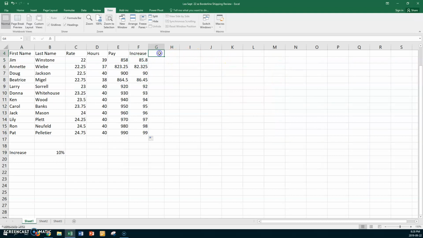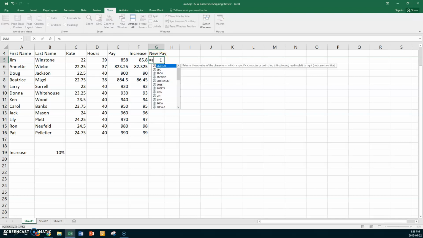The next one, you want to do new pay, the next heading. And here I want to say equals sum, because I want to take my pay plus my increase. Now take your big white cursor here, click, hold, and drag. Okay, and it should read E5 to F5. All right, press enter. And that was adding the two of them together.